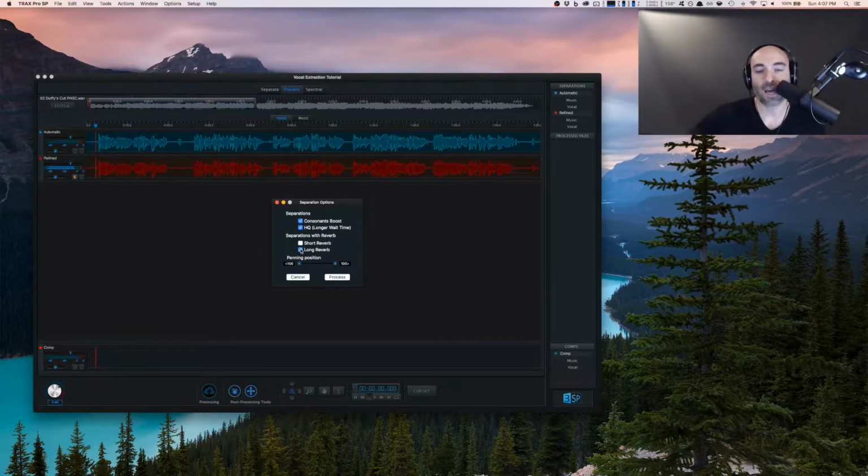For a really airy, breathy type vocal take, you can use long reverb, or you could go ahead and use short reverb if it's a tighter type track. Also, panning position, if you know that there's a lot of musical content that's non-vocal related off to the sides, you can use the panning. Typically, I hold off on doing that because we can be more nuanced and fine-grained with it on the spectral tab, which we'll take a look at in the next part.